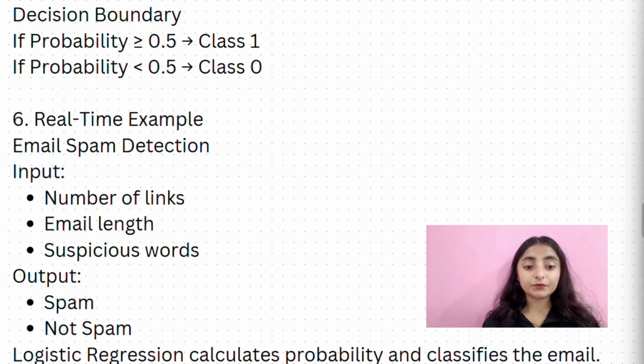So here there is a decision boundary. If the probability is greater than or equal to 0.5, it is class 1. If it is less than 0.5, it is class 0.